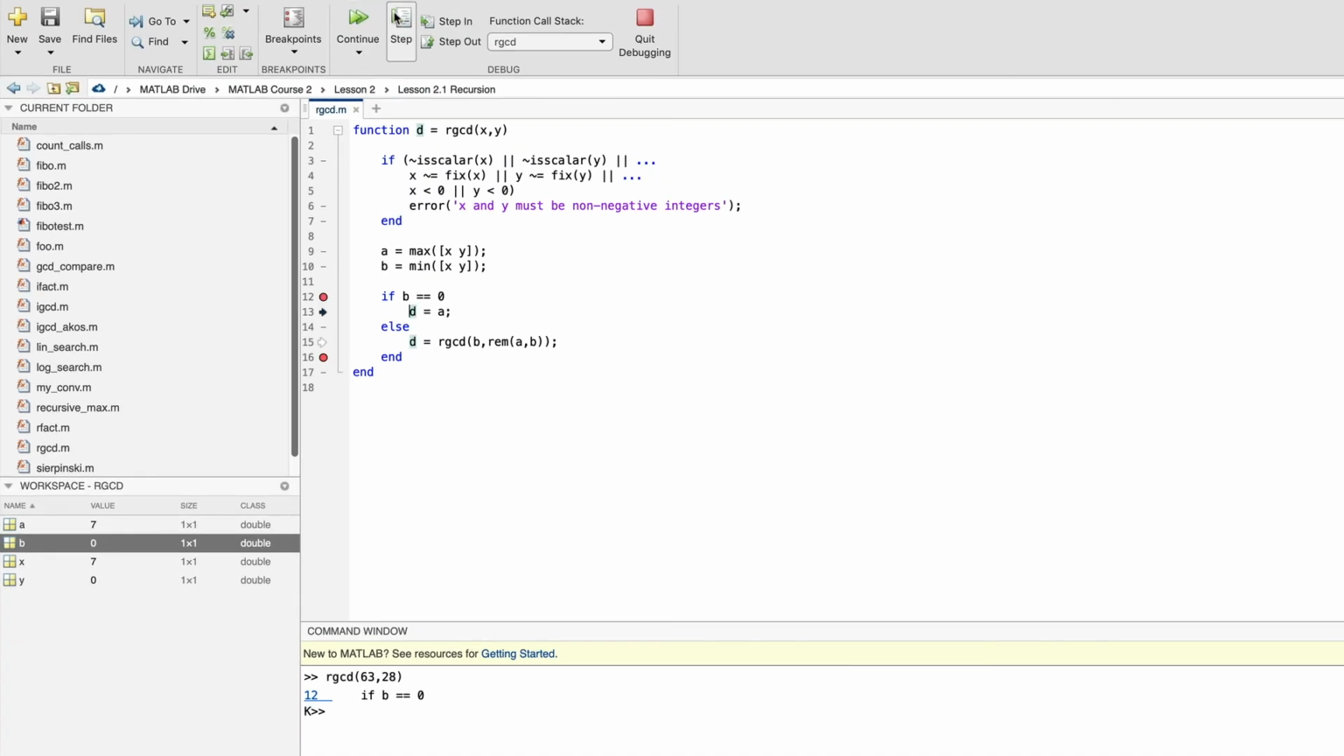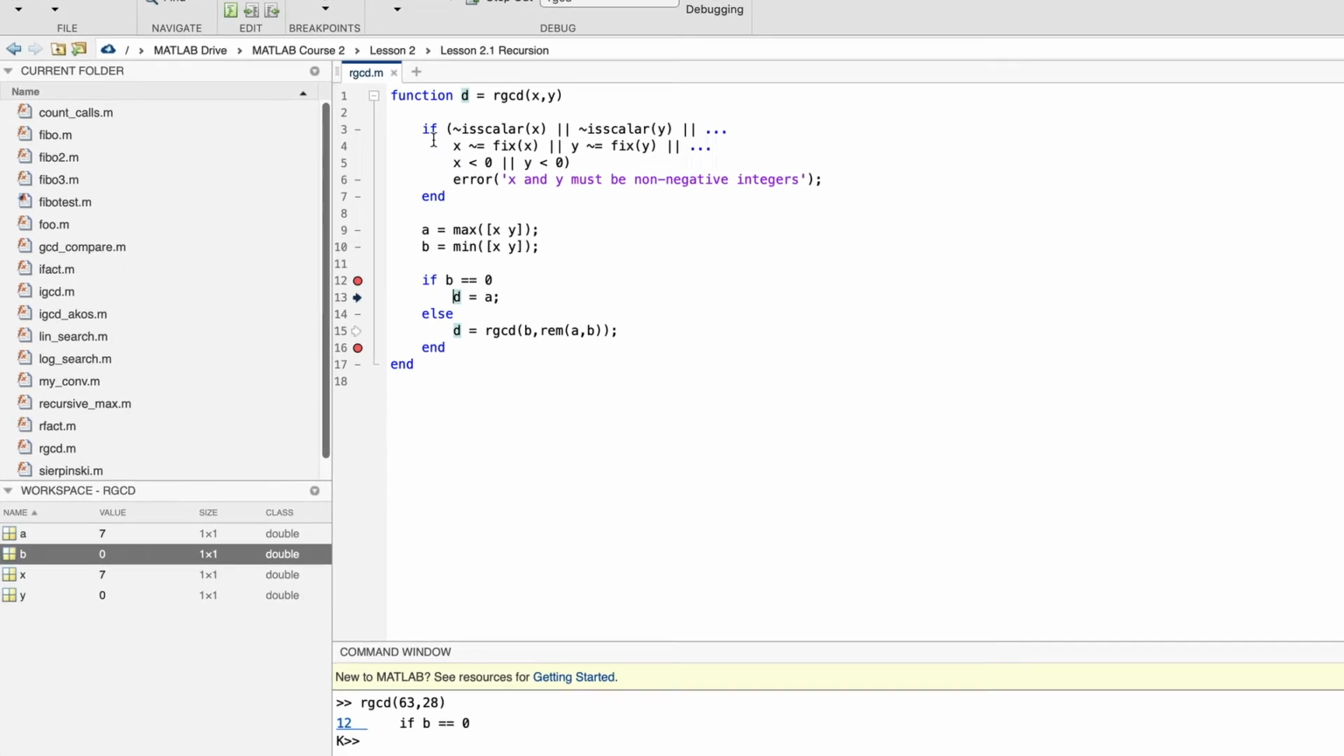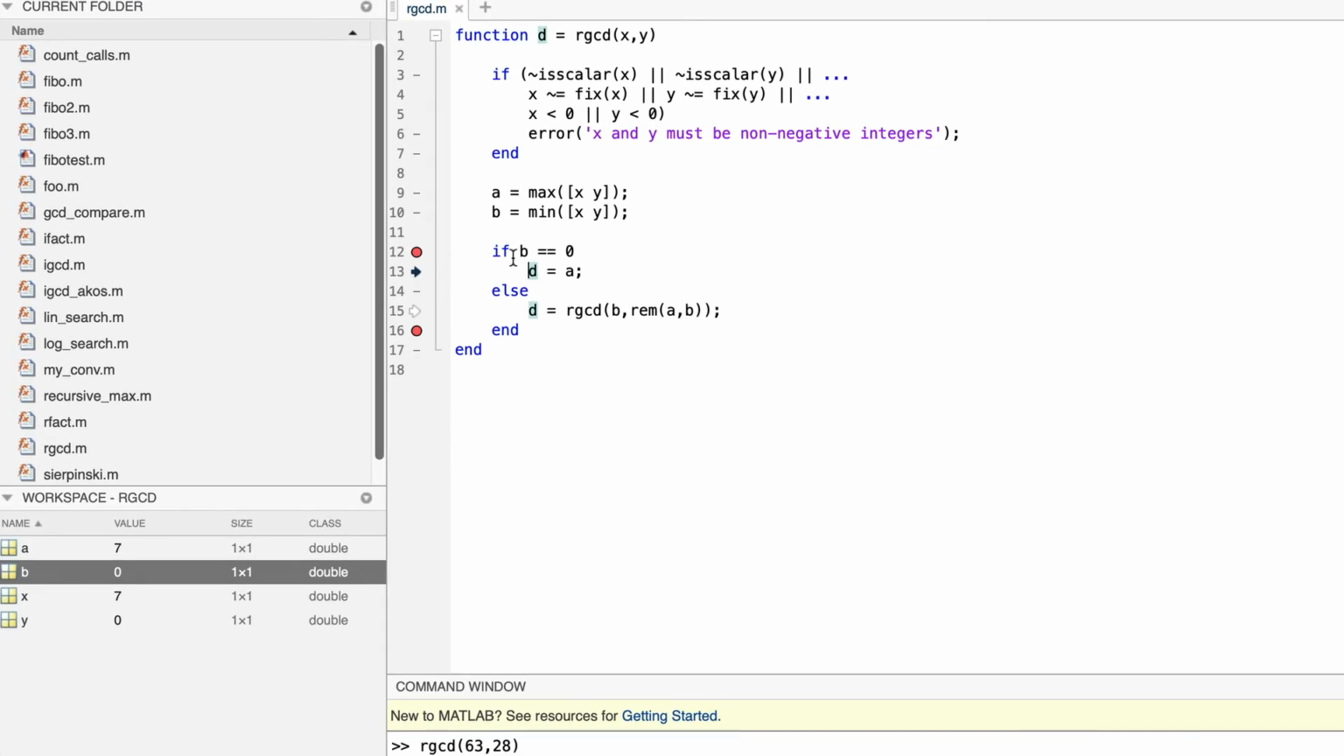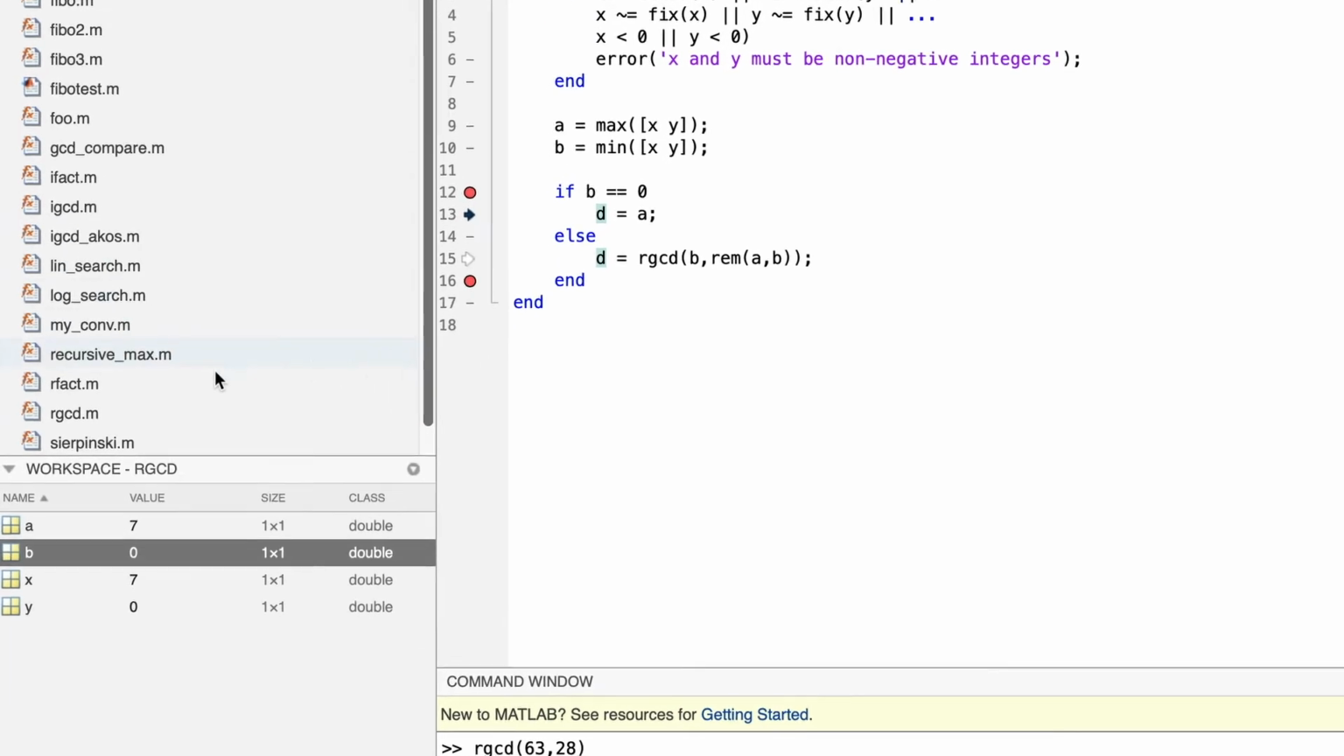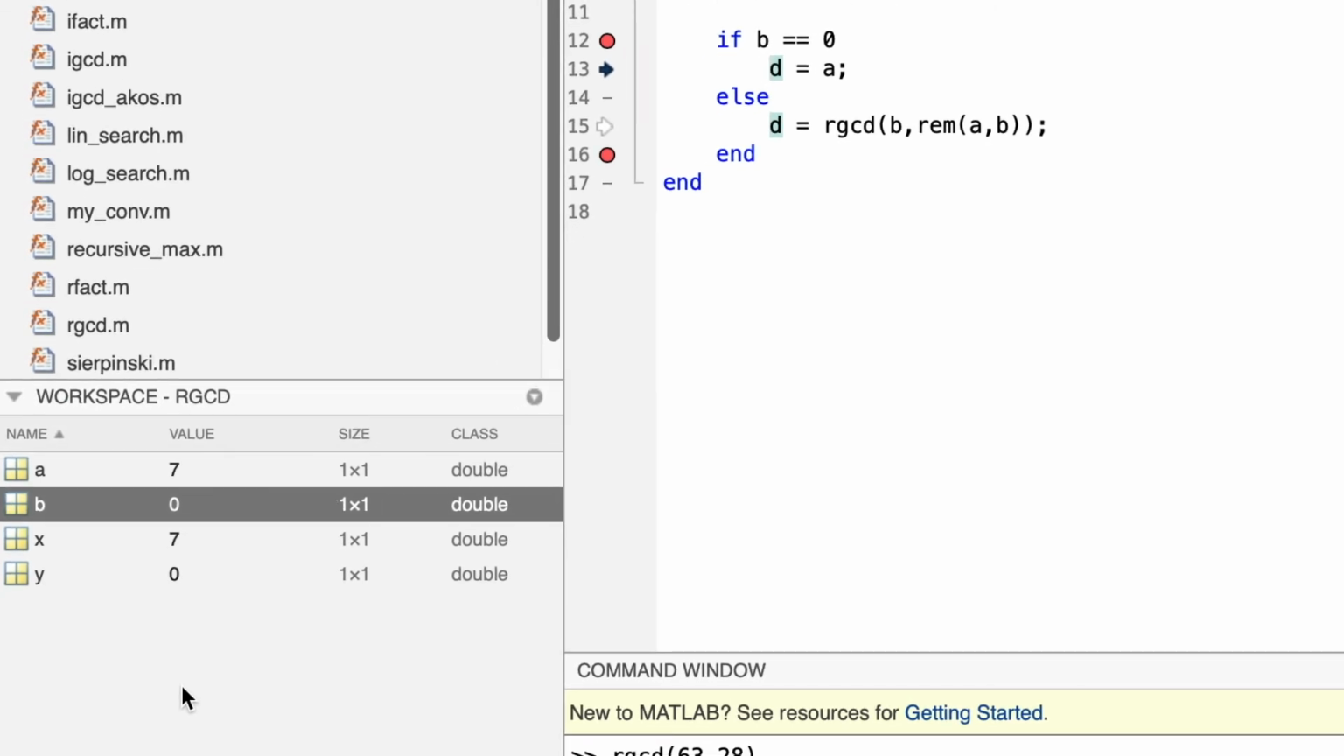And by the way, it can be proved mathematically that following this algorithm, B is guaranteed to get to 0. That's a must since it's our base case, and the proof means that we will never get caught in an infinite recursion. Now, instead of making another recursive call in the else branch of the if statement, we're going to simply copy A into D. Now watch over here in the workspace. When I click the step button, you'll see D suddenly appear with the same value 7 that A has.